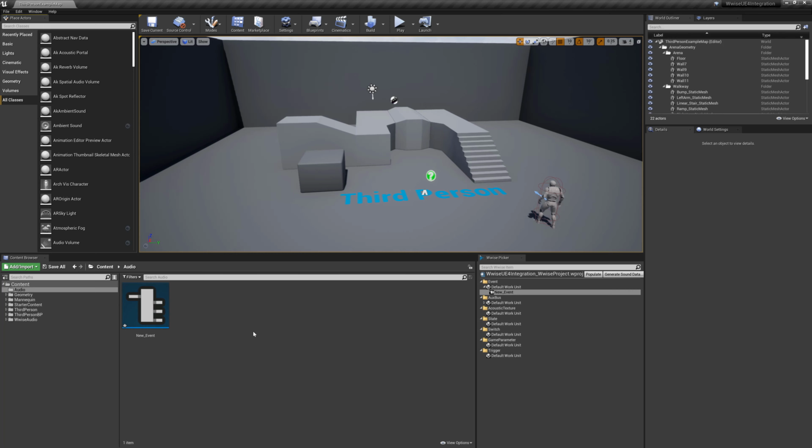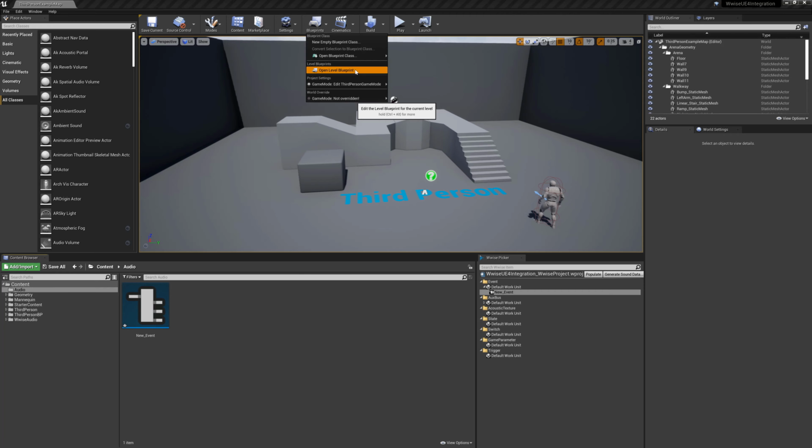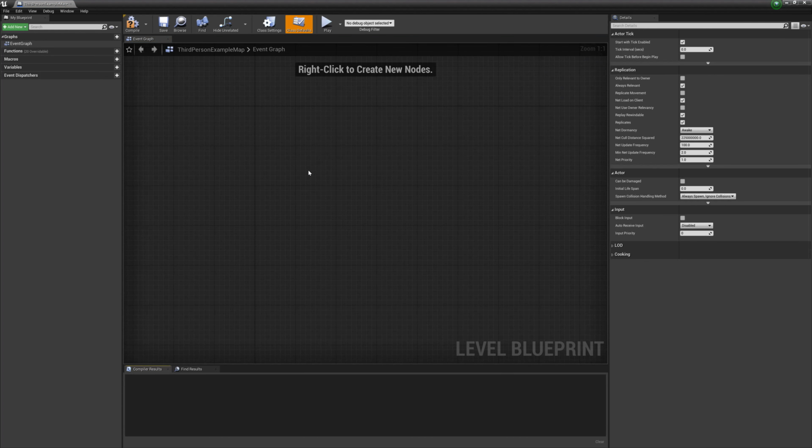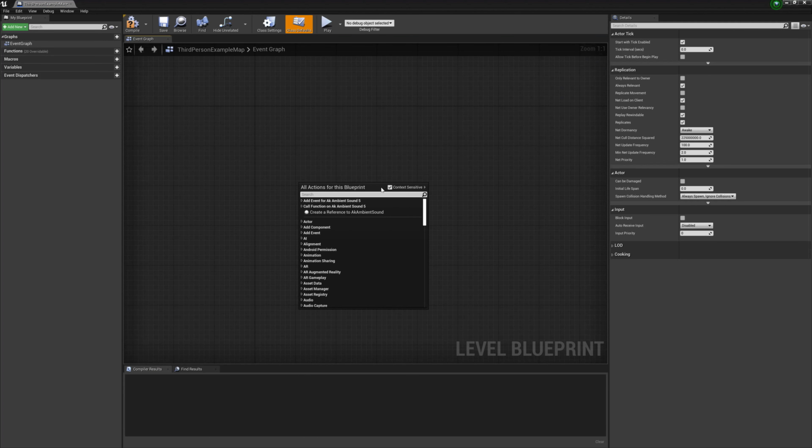Lastly are the Wwise blueprint functions. Open the level blueprint using the blueprint icon at the top, select Open Level Blueprint. Right-click to search the actions list, deselect Context Sensitive and search AudioKinetic. We can see that we have a lot of new AudioKinetic or AK actions in the list.